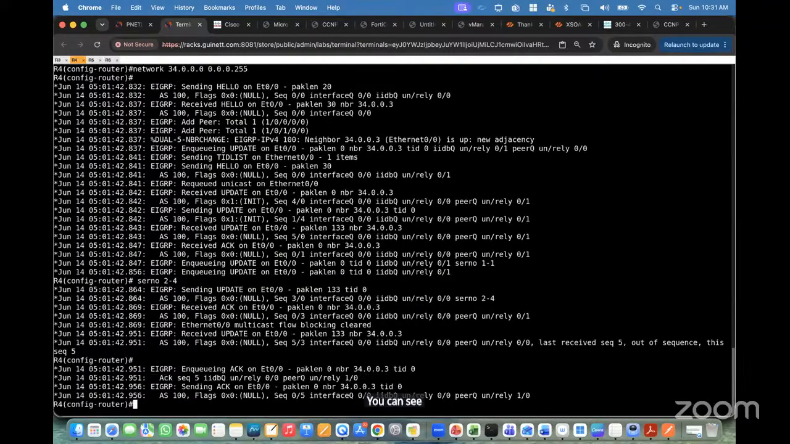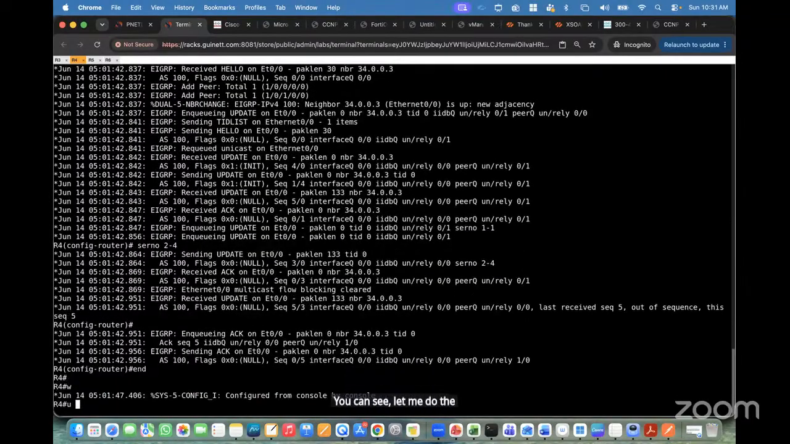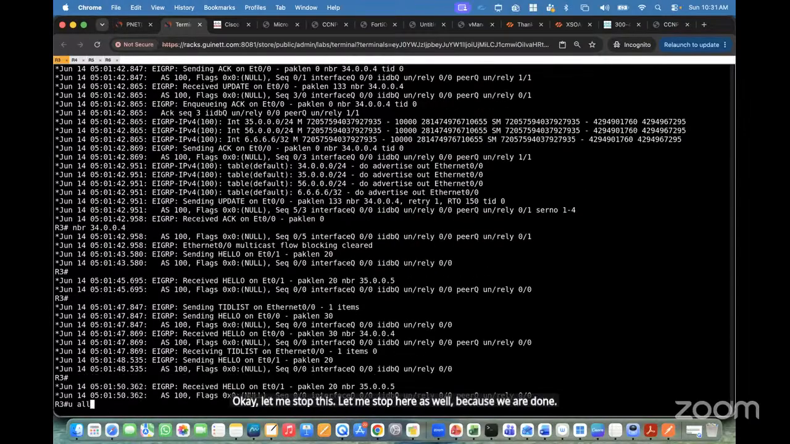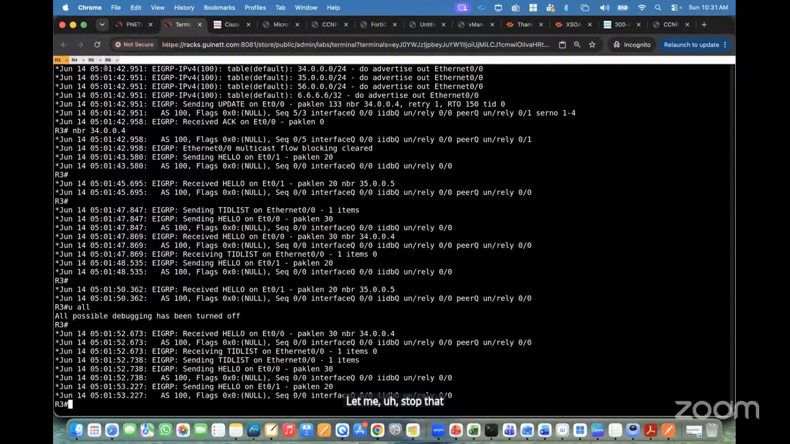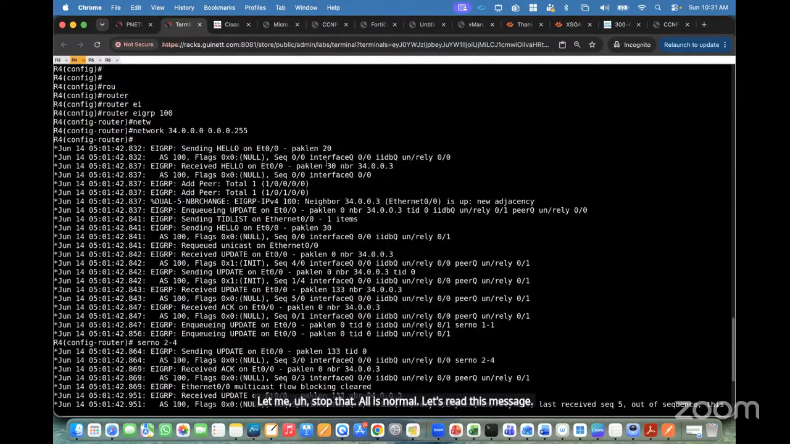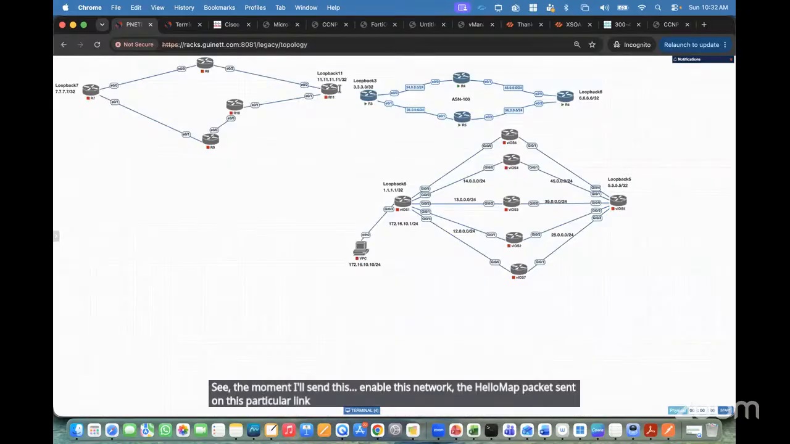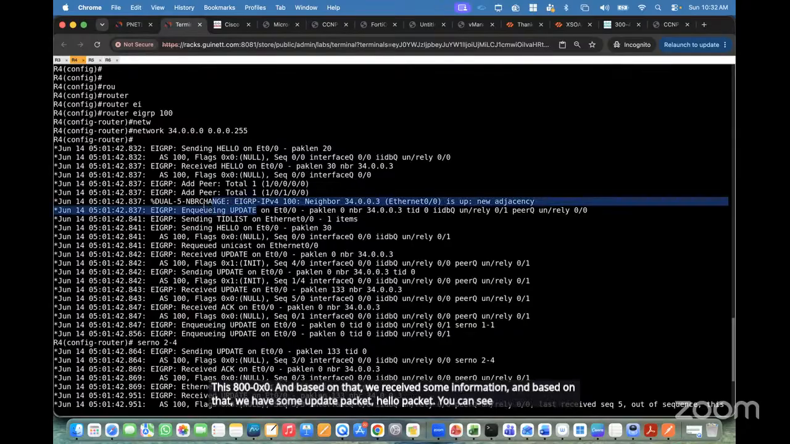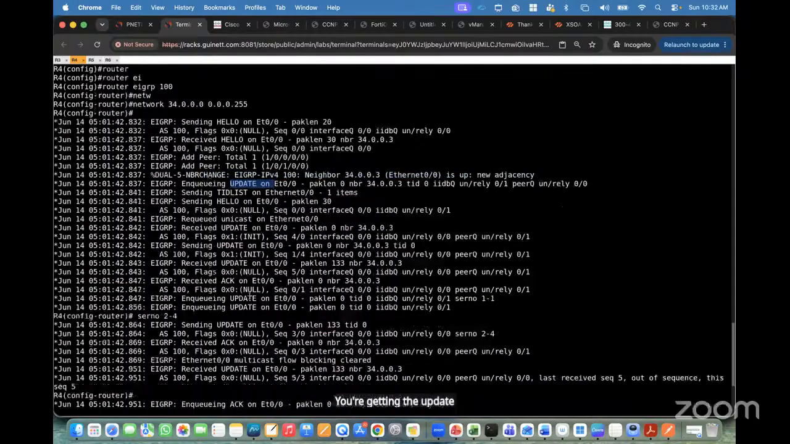Let me stop this here as well because we are done. Let's read this message. The moment I enable this network, the hello packet is sent on this particular link, Ethernet 0/0. Based on that, we receive some information, and we have update packets and hello packets. You can see there are different packets. Neighbor change, neighborship has been built. You're getting the update packet and acknowledgement packet.